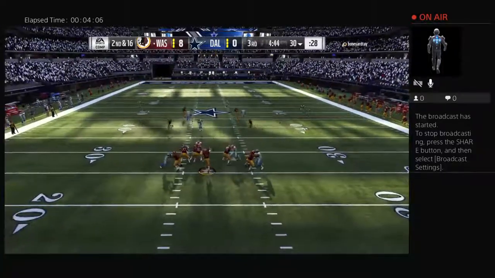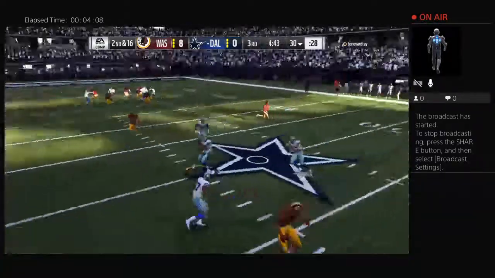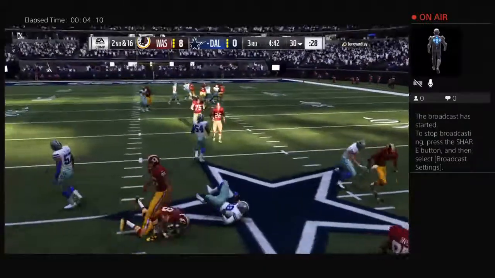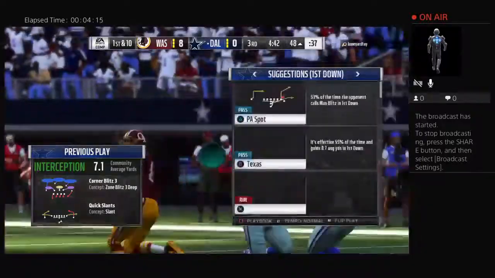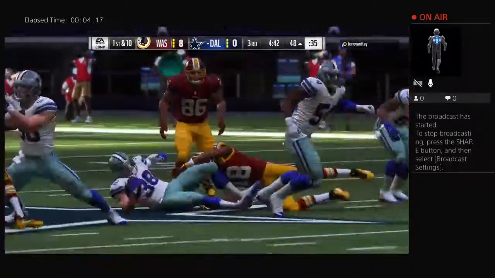To throw on 2nd down is Smith. Into heavy traffic, and it's intercepted. Picked off by Jeff Heath. And they take possession 2 yards away from midfield at the 48-yard line.